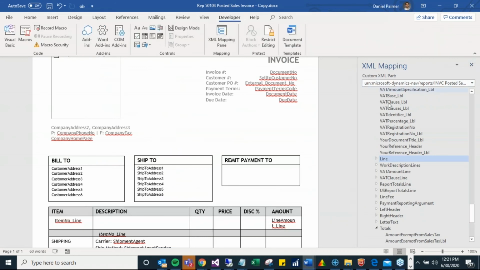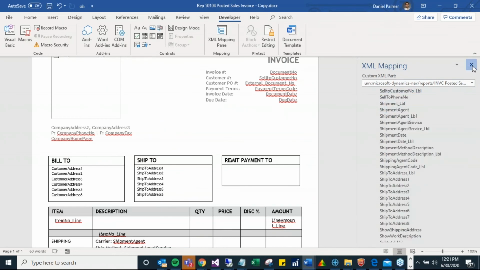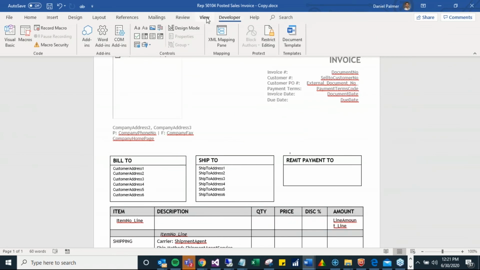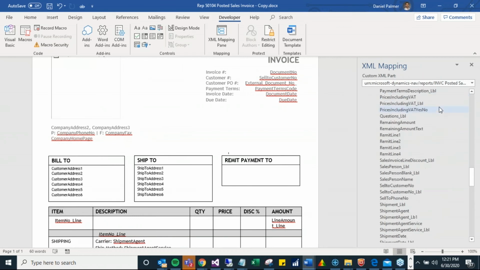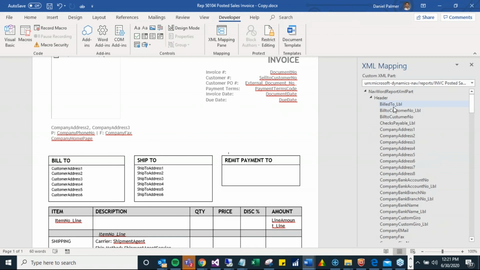And the XML mapping pane will also not be available, so I'll close out of that. When you get the Developer tab added, you'll have this XML Mapping Pane option, and it'll show you all of the data available from NAV. And these are all defined within the report itself, within the report in NAV. Great.